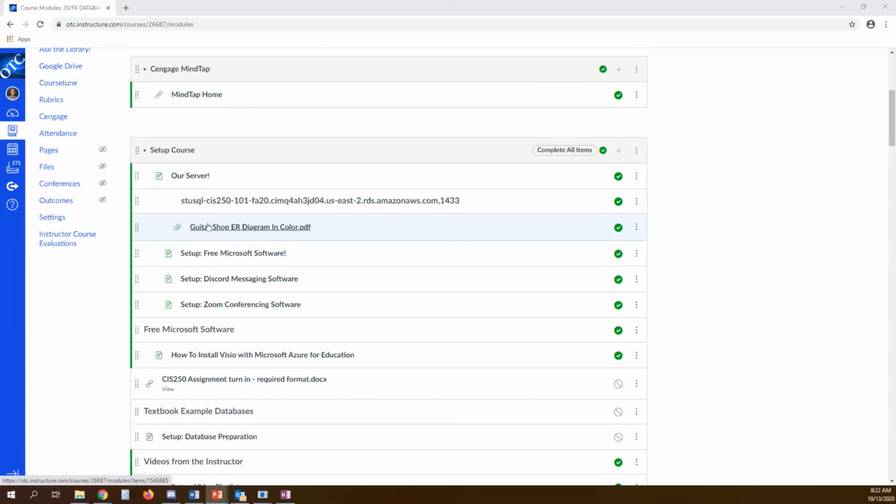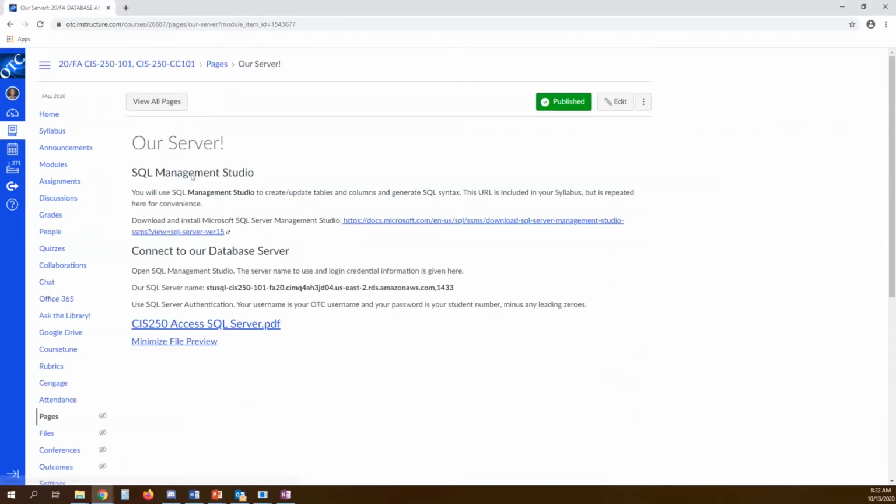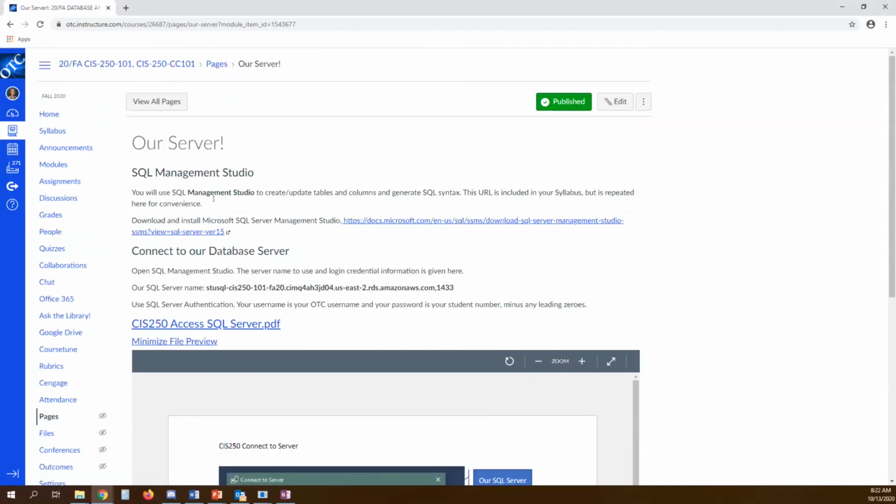The first one is the Our Server page. And if you click on that, you'll see the links to download and install the SQL Server Management Studio. And you can do that at home. You don't need to do that here. It should already be downloaded and installed. We should already have it.